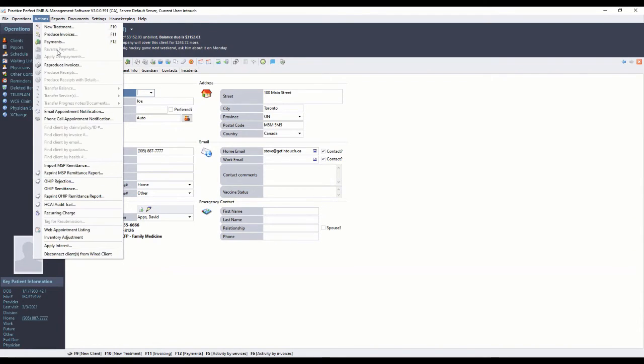For example, reversing payments. Reversing payments is how we record an NSF check from a patient. The patient has bounced a check on you. We need to bring it back out of the system, that sort of thing. We do have full inventory control built in. If you are selling ice packs, TheraBands, that sort of thing, and want to track stock levels, cost prices, minimum quantities, reorder, we'd have that built in as well.